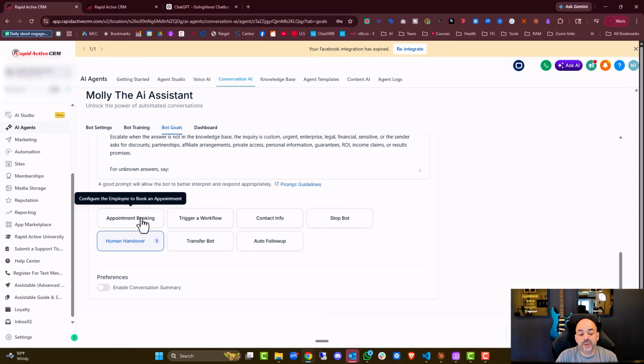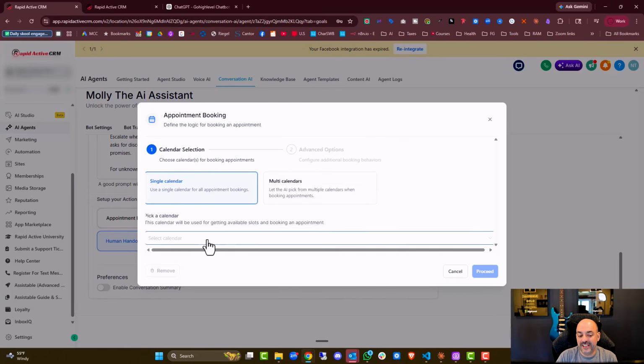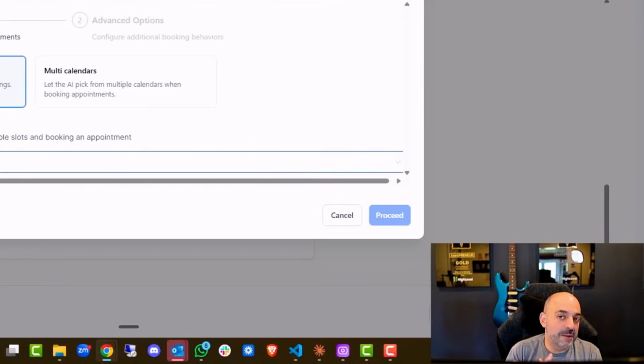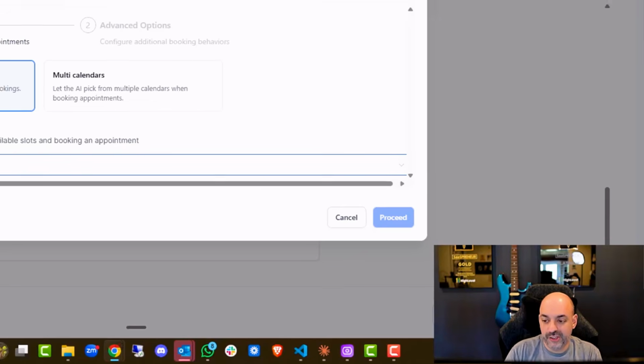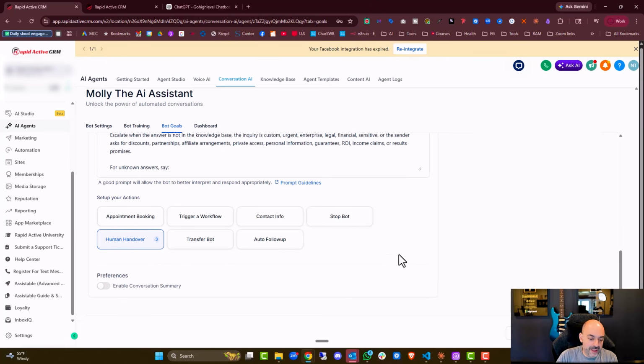Now, if I wanted to openly take appointments directly in here, I would just go ahead and select the appointment booking, then select the individual calendar. But because this is not going to be a free appointment, I don't want to put that in there. I'm just going to send them the link to buy the appointment. Then they can go ahead and get it. And I also want my bot to qualify, which is part of my directions in there. So we're going to leave that open.